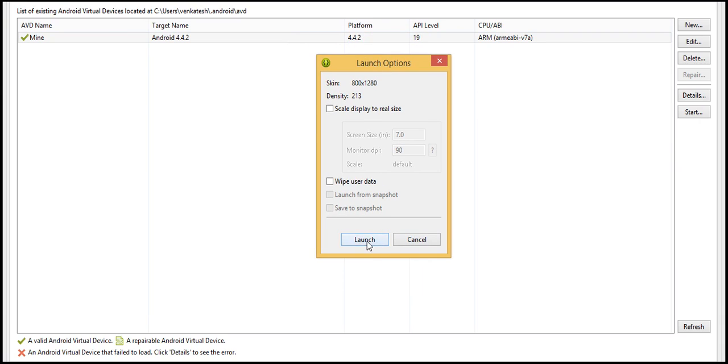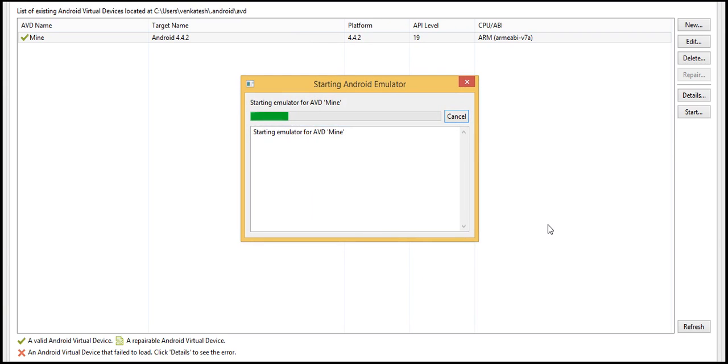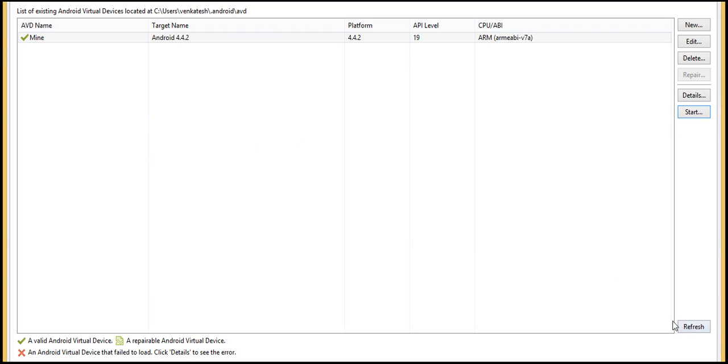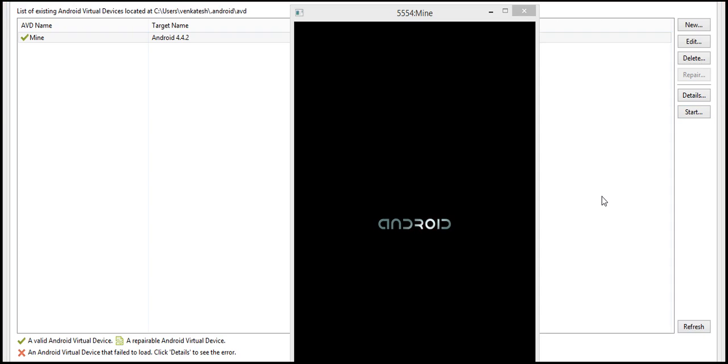Launch options, launch. It will take a few moments to launch. Don't panic that it's not appearing. The first time it takes some 5 minutes to launch. Just be patient. I'll pause the video and show once it's up. Yeah, you can see that the virtual device is opening. This actually resembles our phone, our mobile. So going forward, we will automate our apps in this virtual device, and you can see it live, happening just like on a normal mobile device. This is how you can create an Android virtual device from your Eclipse.